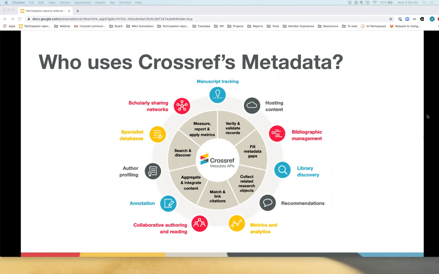So it's all encompassing, and it's quite important to register rich metadata to make your content more useful to your readers.